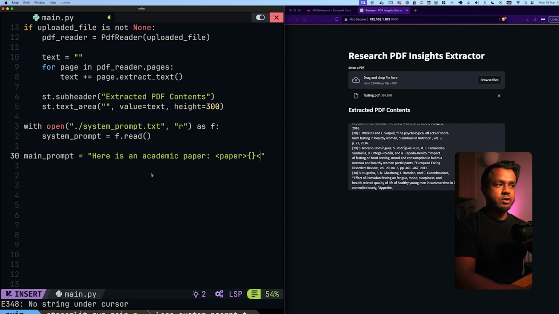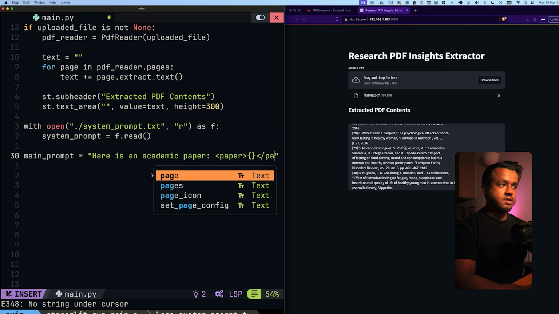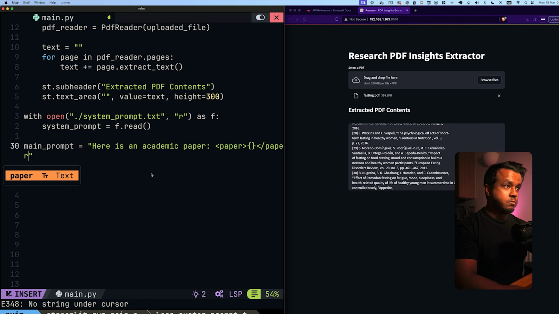This is going to be a format string in Python, and we're going to inject the contents of the PDF, which is in that text string above that has all of the text from the PDF object. We're going to inject that later on when we call out to the API. So let me close out this XML tag, paper, and we're good to go with the main prompt there.